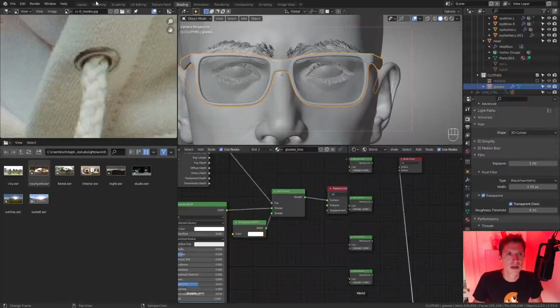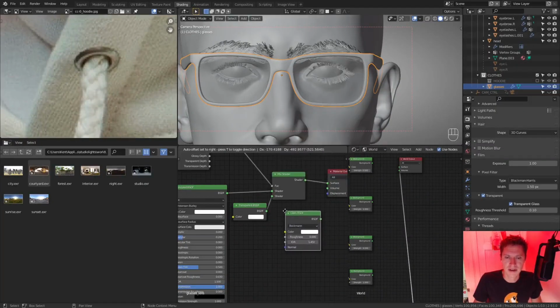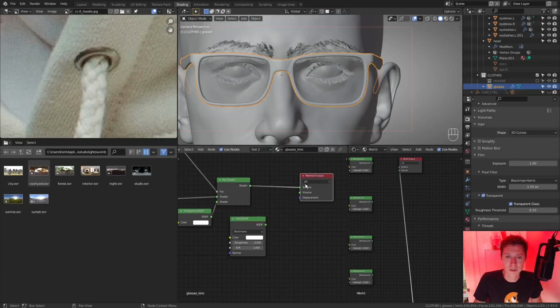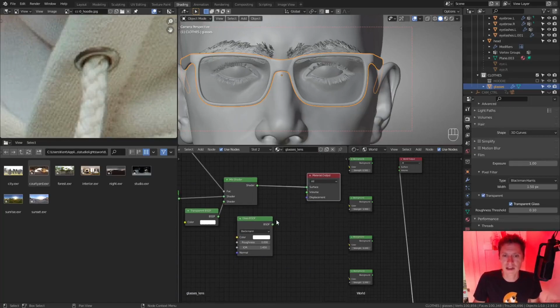However, before I show you the second version of this material, I want to do one more test in slot 4 with a simple glass BSDF. So Shift-A, shader, glass BSDF. This is one of the original BSDFs from when Cycles was first created. Its function is embedded inside of the principled BSDF, but this is the standalone version.